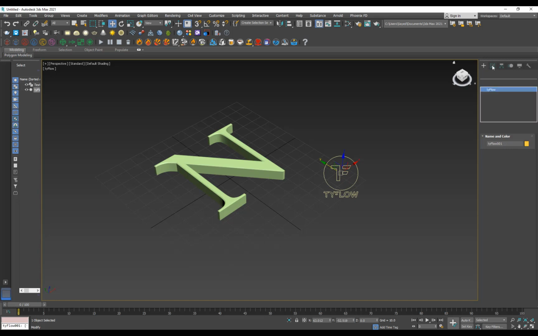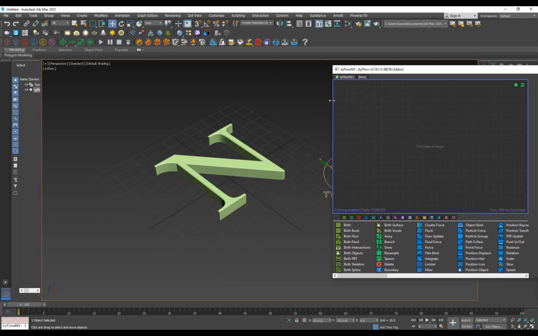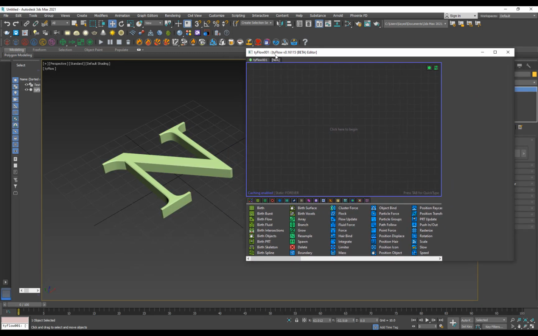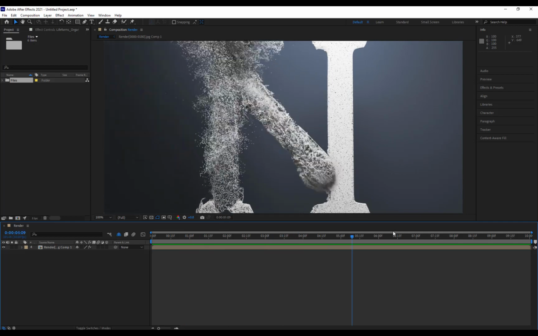And then I'm going to go to the modify panel, open the editor, and shrink it down so we can see both of them at the same time. So I'm going to birth some particles. Put in the birth, and I'm going to set start and end at 0. I just want one static body of particles. I'm going to set it to 20,000 for now, but we're going to crank it up way high, maybe to a couple of millions, to get these really fluid particles.